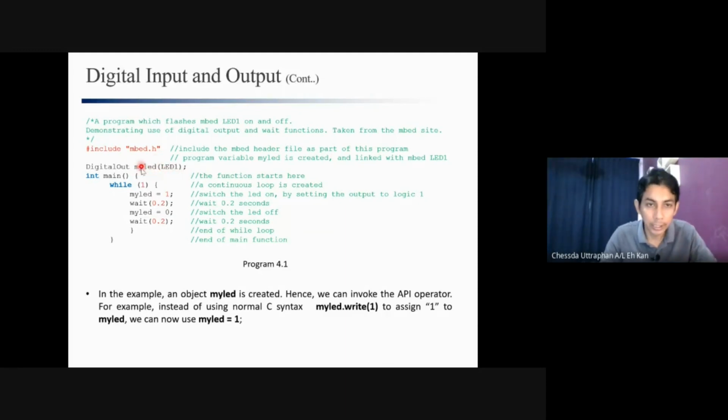So in this case, you tell the microcontroller that LED1, you name it myLED, and this is digital output. And in your main loop, while(1) means that the program will always loop here. So to make the LED on is easy now. You just assign 1 to myLED here. So this will turn the LED on. And this is the wait function, the delay function in embed.h, so you can straight away use it.